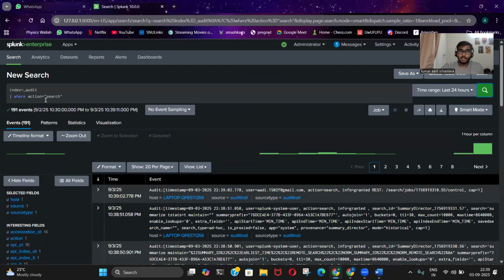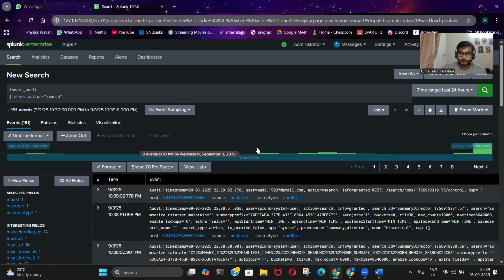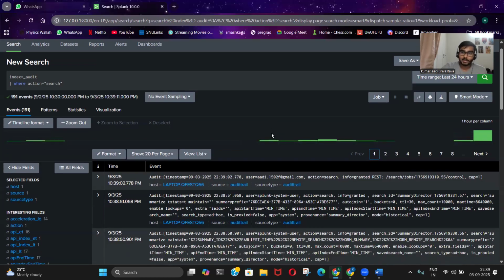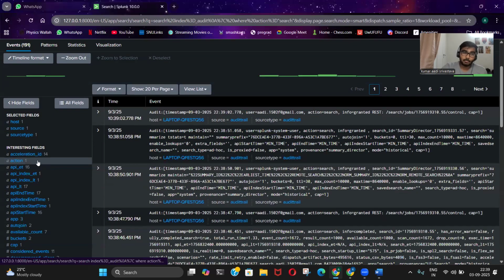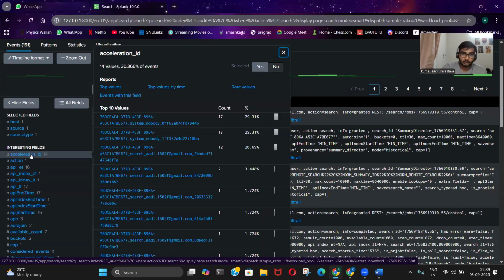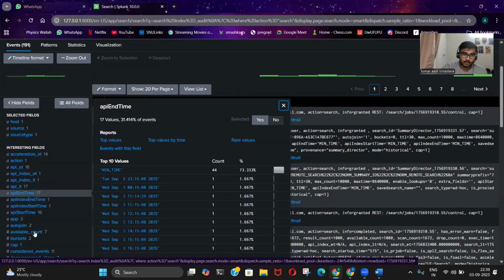So out of 1648 files which were uploaded, we have now come down to 191 such events. That means 191 files have this value of action, and since it's case sensitive, I use it within quotation marks. And it is not applicable to just one field. I can join multiple fields. Suppose I look at the acceleration ID, or the end time. Any of these fields I can use.